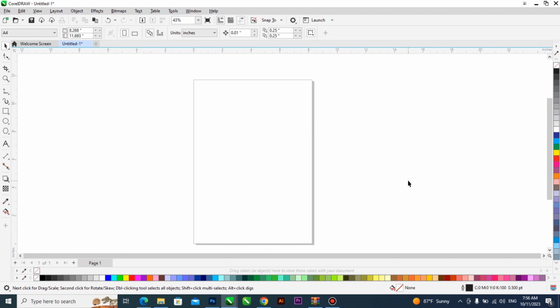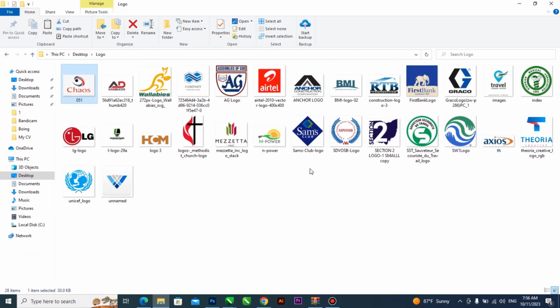Right, welcome back. We'll continue with our logo. Like I told us at the last class, we'll be using shape and converting the shape to curve to get a logo. Very quick one. We'll be tracing this logo here.